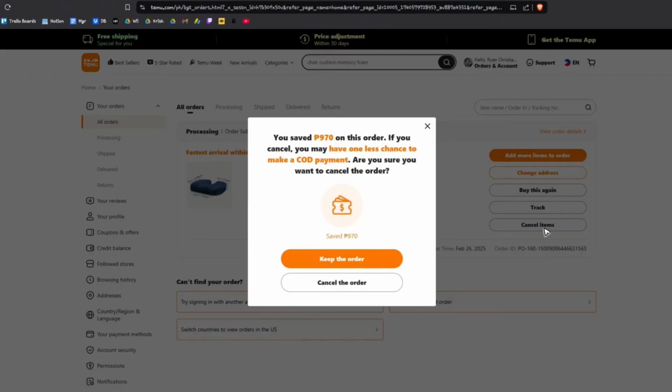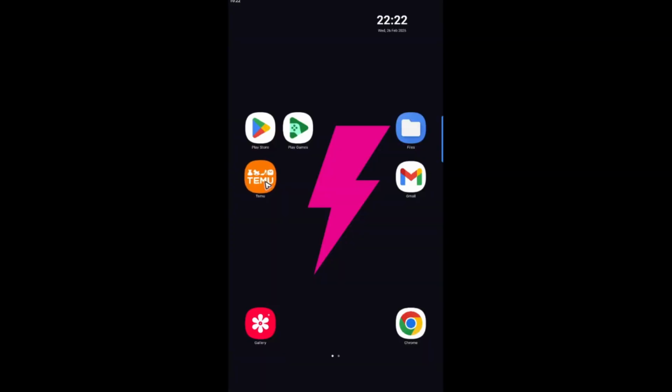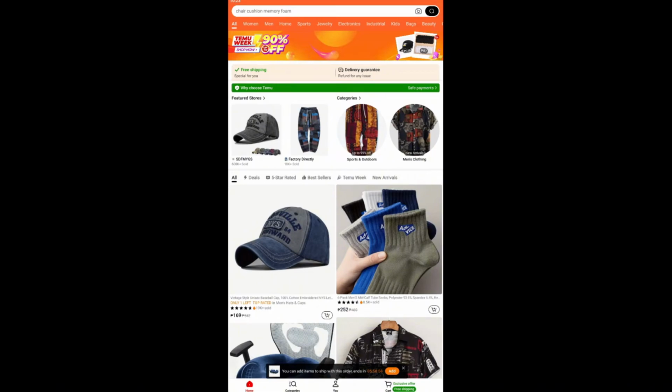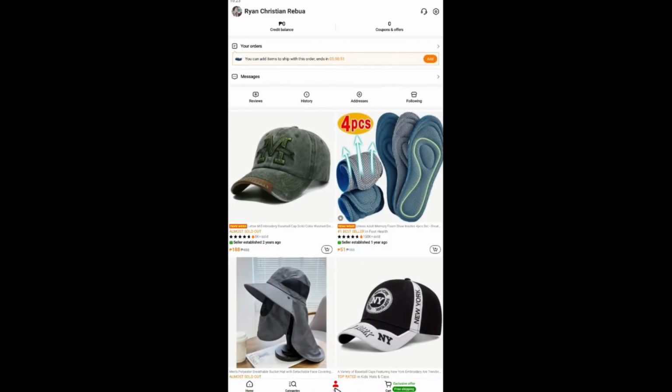Click on it and there will be a pop-up. Just go ahead and click on cancel order. All right. Now to do that on phone, just go ahead and open up your Temu app. Now once it loads, just go ahead over to your You section at the very bottom, tap on it.